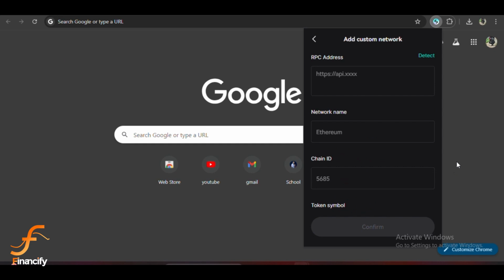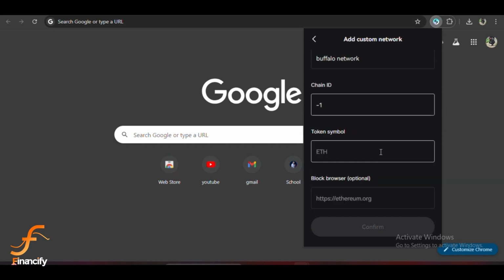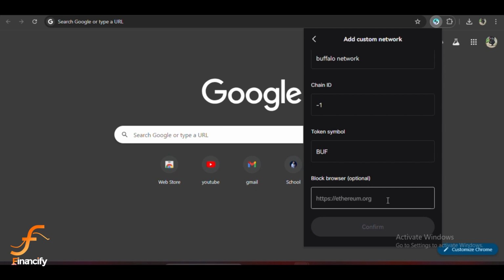Now, it's time to enter the network details for Buffalo network. I've got the details right here, so follow along and enter them exactly as shown. In the network name, type in Buffalo Network. In the RPC address, enter the Buffalo Network RPC URL. In the chain ID, enter Buffalo Network chain ID. The token symbol is BUF, and the block browser is optional but recommended. Type in Buffalo Network Explorer URL and hit confirm.